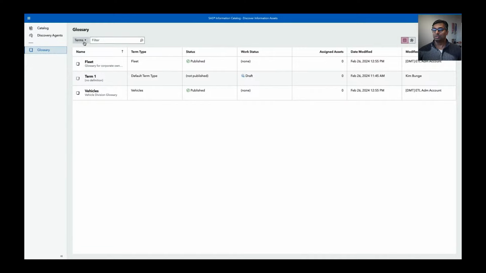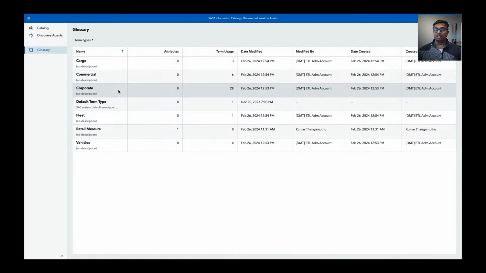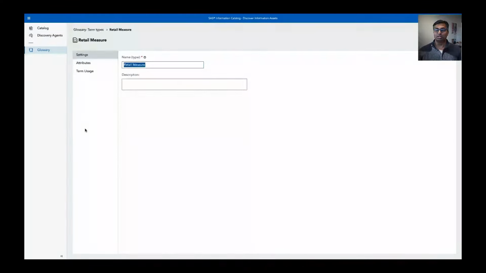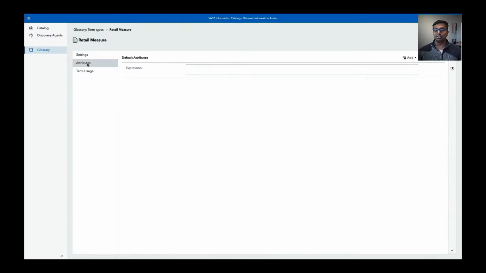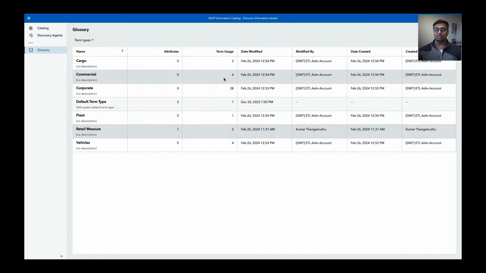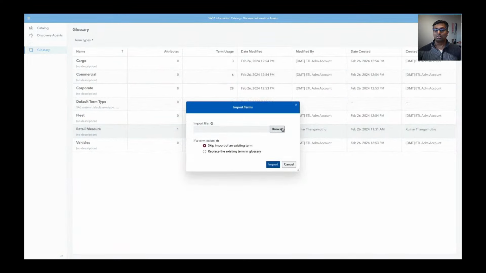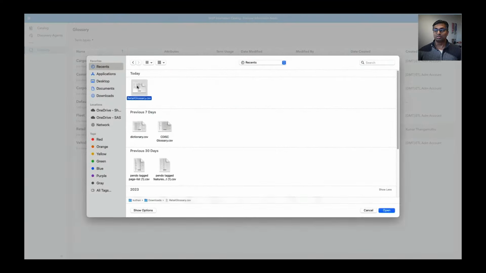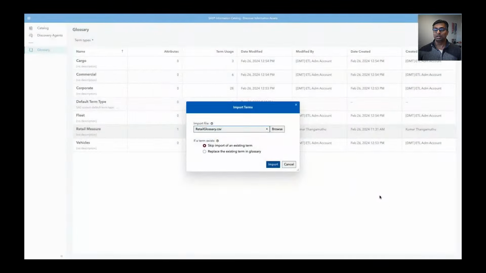First thing I'm going to do is import, but before importing, it's better to have the term types, which are like templates for a term, created. In this case, I've created a retail measure term type with one attribute, a multi-line text field, which is expression, to add calculations for columns that have common calculation across an organization. Here I'm going to choose a retail glossary import file in the CSV format.